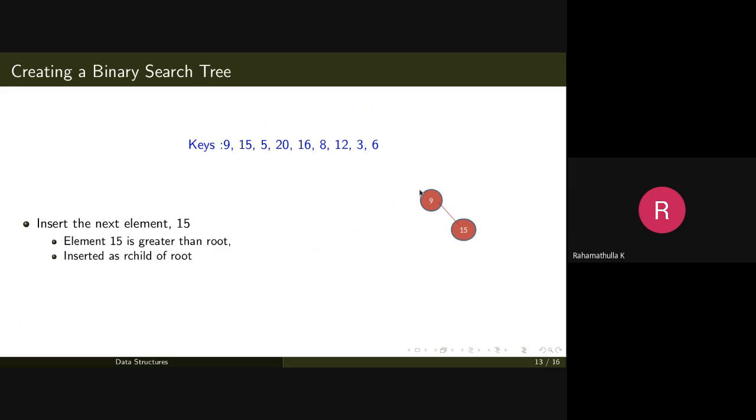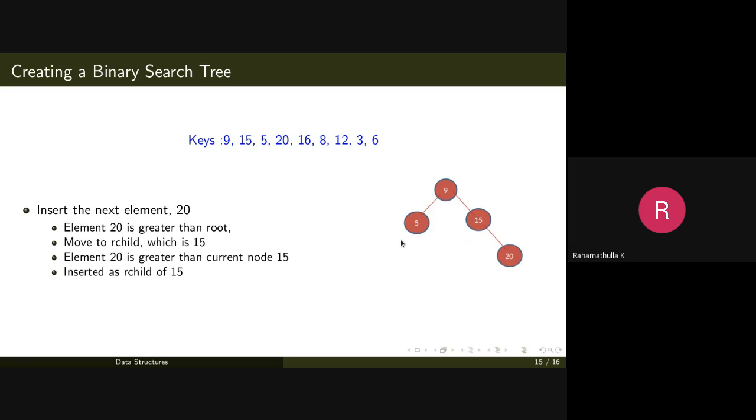The next key element is 15. So you come to the root node and check whether the element is greater than the root node or less than the root node. If it is less than the root node, then it should be inserted here. If it is greater than the root node, then it should be inserted as a right child. So 15 is greater than 9, so it will be inserted as a right child. Next key value is 5, that will be inserted as a left child of the root. Now this root node has both left and right child, so the new element that is coming should be inserted in the next level, not in this level. So this is how it will be inserted. The element will compare with 9, greater than 9, so it will compare with 15, it is greater than 15, so it will be inserted as a right child.